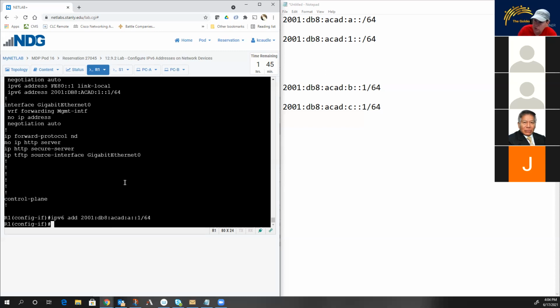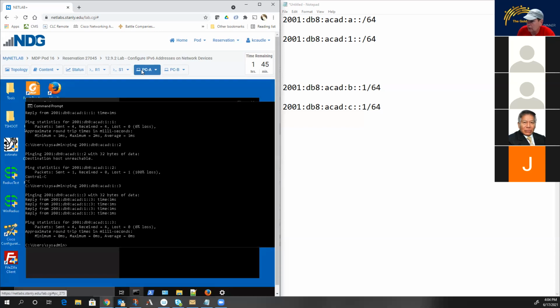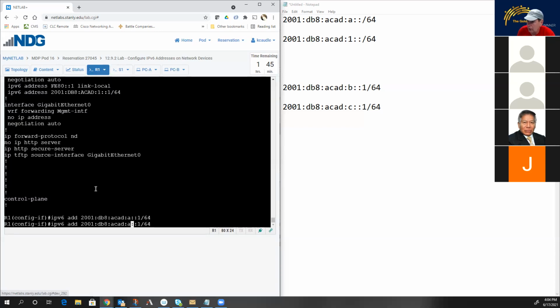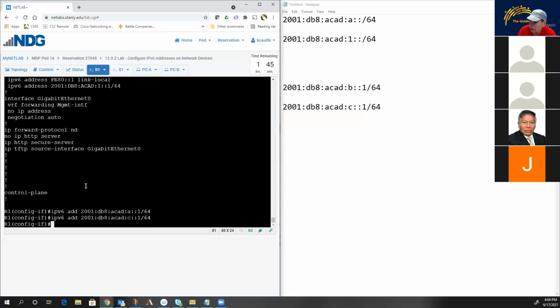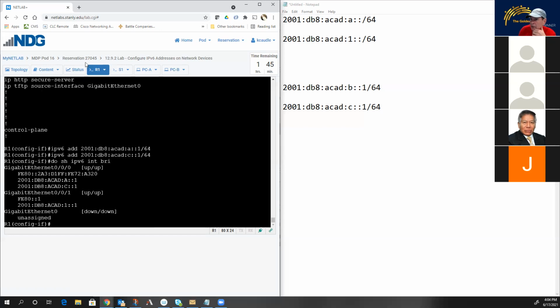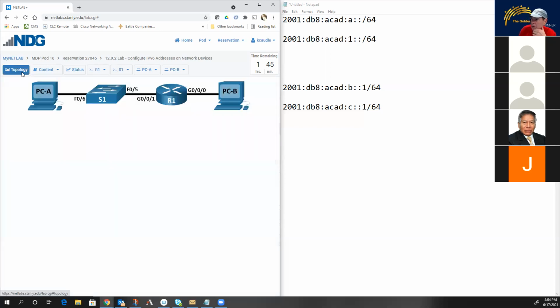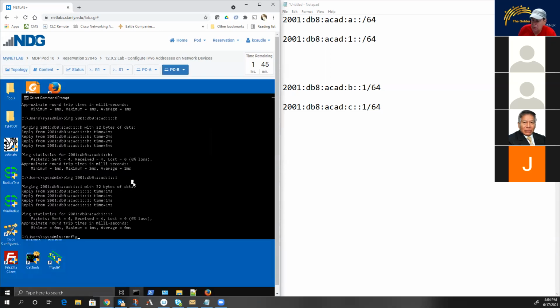Let's try something. I want to try this. Which one is on? It's gig 0/0/0. Okay, that's that one. So we got A, B. Let's do C. All right, and that is on. Do show ipv6 interface brief. Okay, so that is on gig 0/0/0, which would be over on PCB. Let's see if PCB pulls itself two IP addresses.